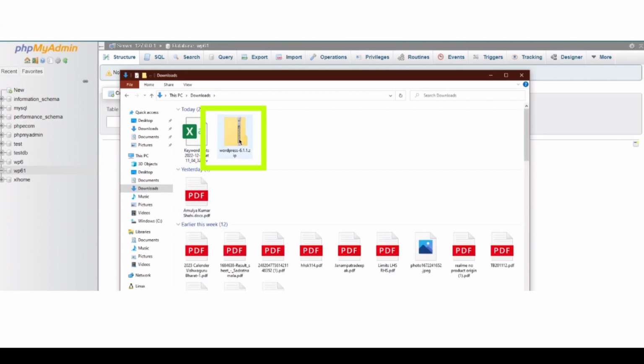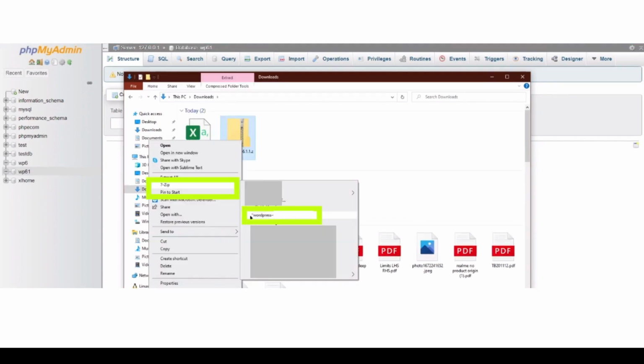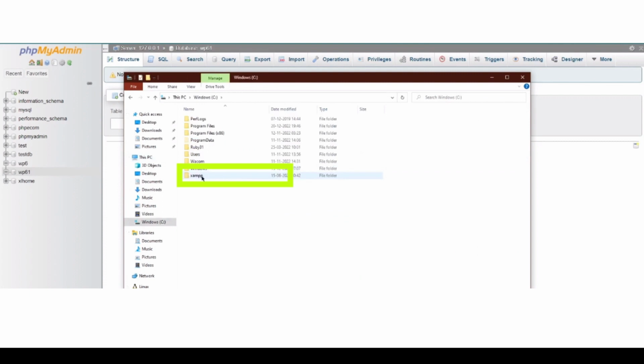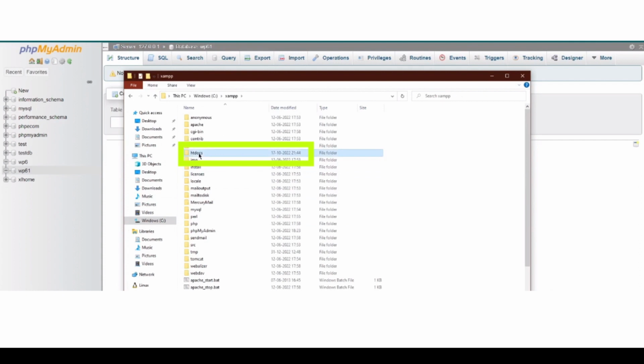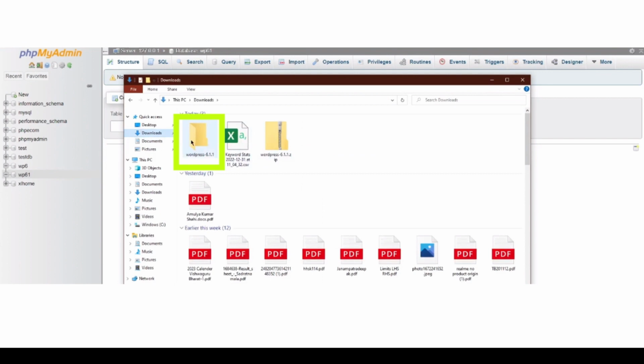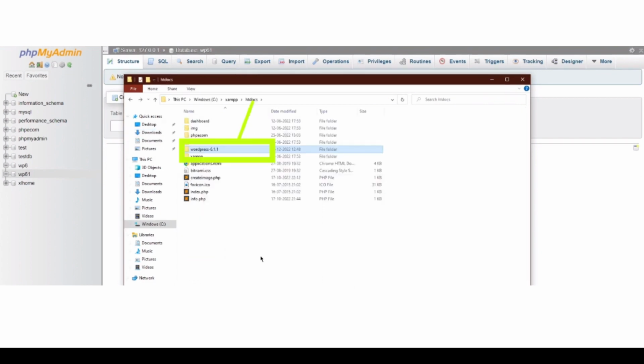After that, go to This PC here and then go to your downloads folder. After going to the downloads folder, here you can see the WordPress file. So first of all, unzip the file and then click XAMPP. Afterwards, select htdocs and paste the folder of WordPress under htdocs.